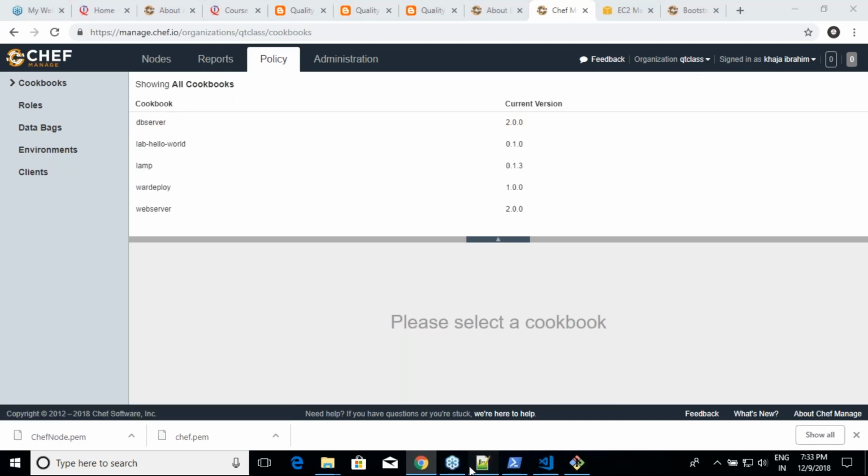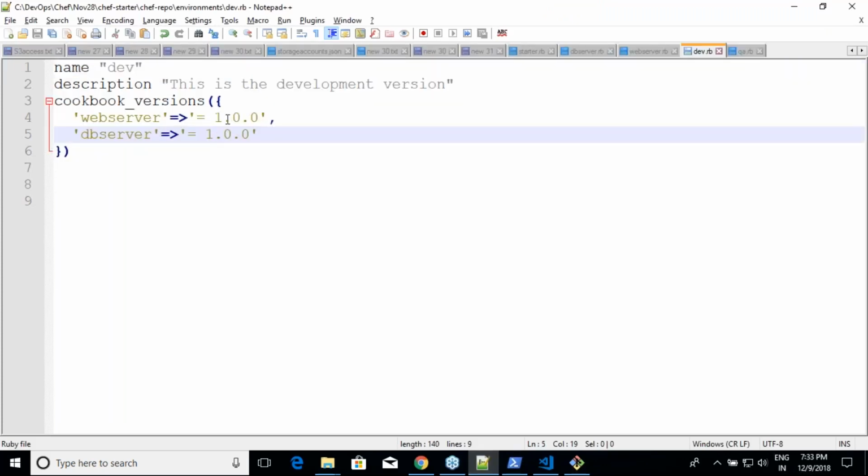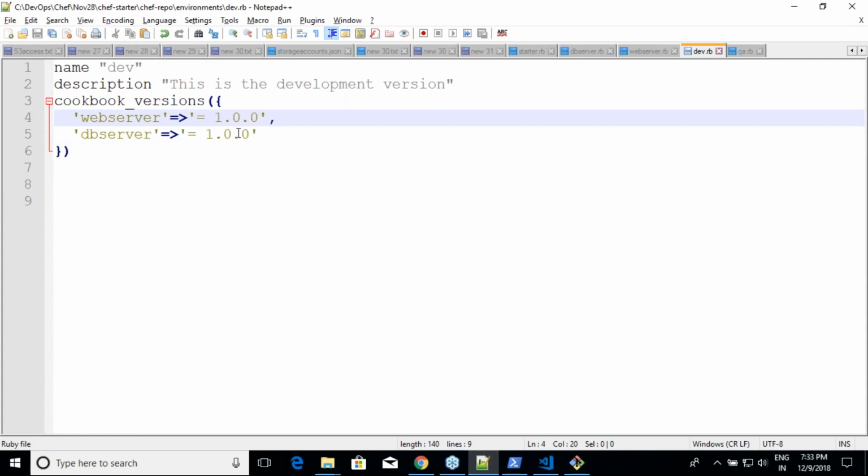So what is that we have? Dev.rb, right? Here. And what is that we are uploading? Web server. I'll put the version equals to. So now what you are trying to do is, yesterday remember we have done on Tomcat 7. Your architect comes and tells you that you have to work on Tomcat 9, but it has to be applied only on which environment? Dev environment.